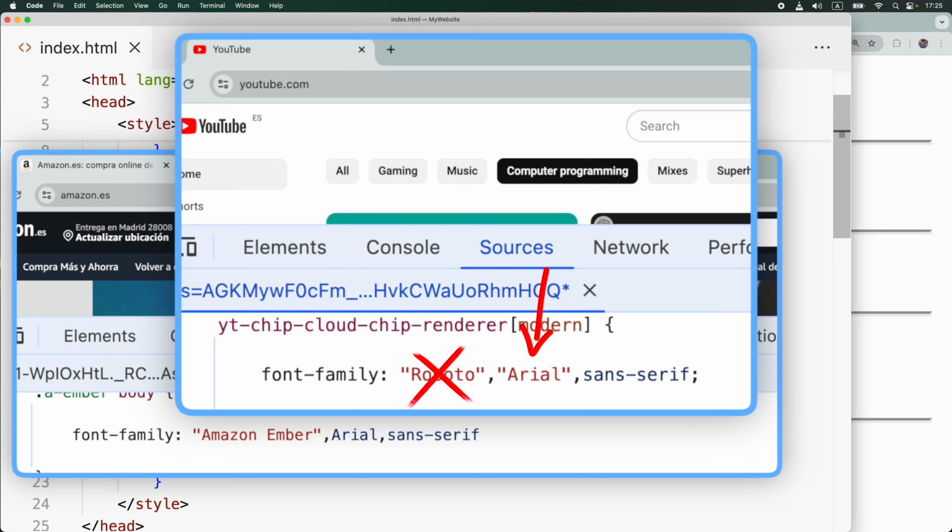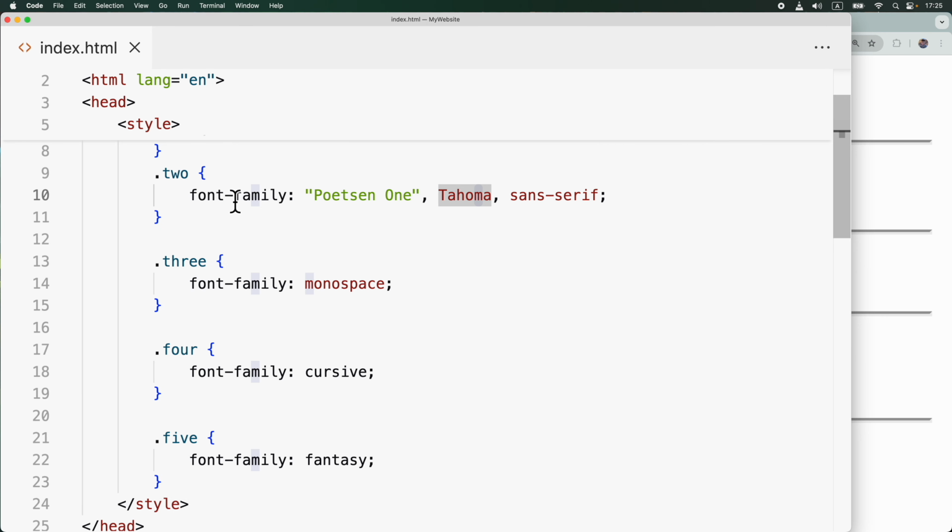And this is how you set the font of your text. Use the font-family property. Specify one or more fonts and separate them with commas. Wrap the font name in quotes if it contains spaces or special characters.